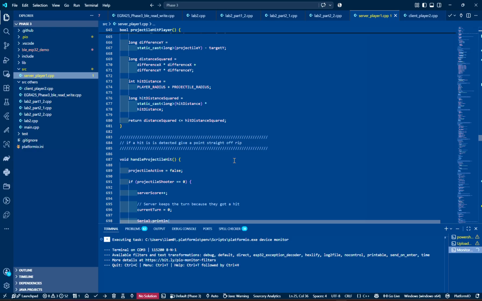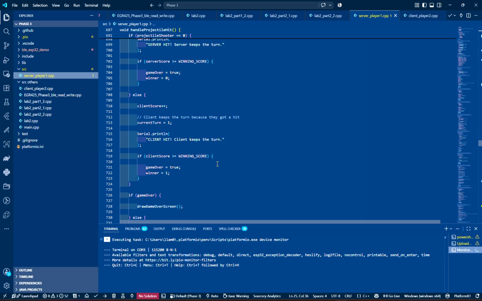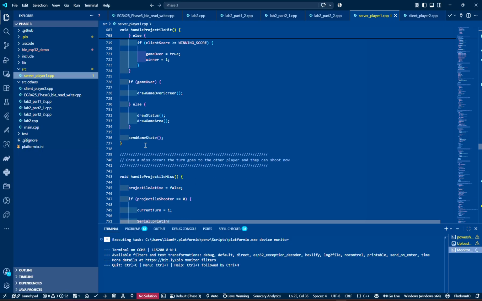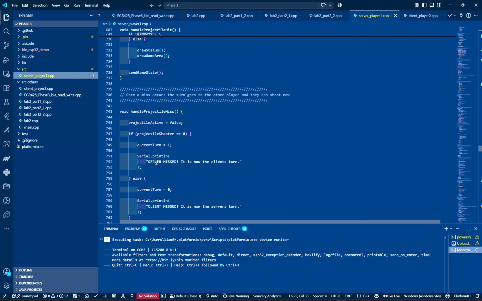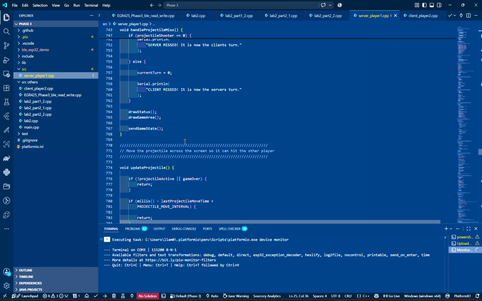And then if a hit is detected, it gives a point straight off the rip. If it hits, it immediately puts a point up there. And the server keeps the turn because they got a hit. Again, that's what that's supposed to show. And the client keeps the turn because again, they got a hit. Client hit, keeps the turn. Once a miss occurs, the turn goes to the other player and they can shoot now. So when it misses, it will switch the turns.